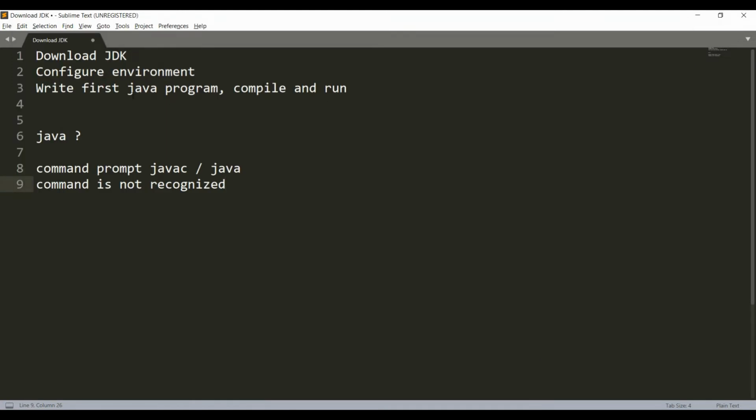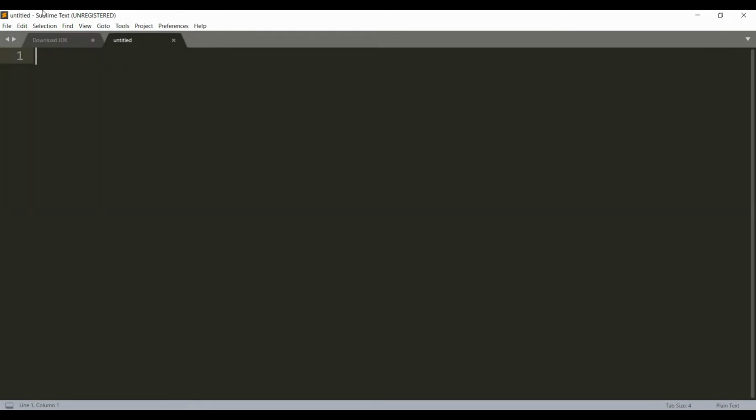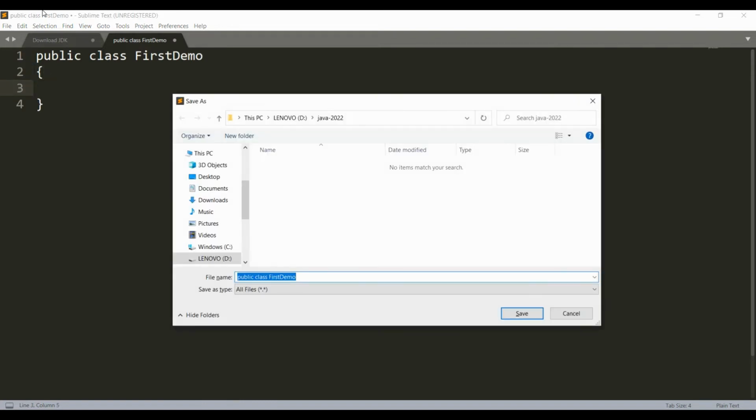Now as a next step, we are going to write our first Java program. I'm using a Sublime editor here. You can use any editor of your choice. Public class FirstDemo, and let me save this. Inside the D drive, Java 2022, I'm saving this program. The name of the file is the same as my public class name, so FirstDemo, and the extension is .java.